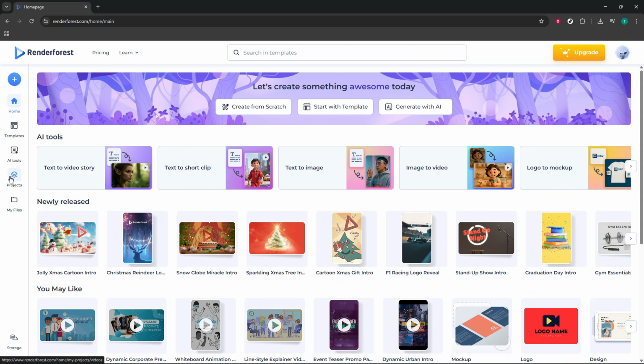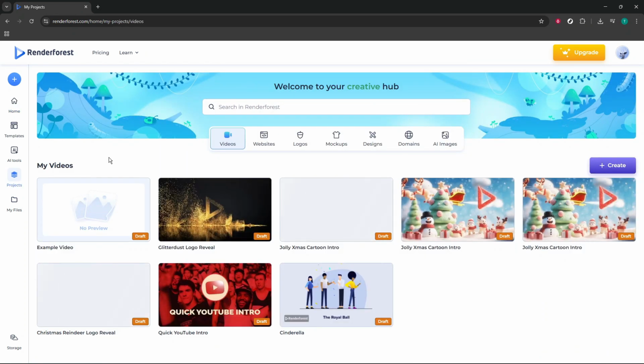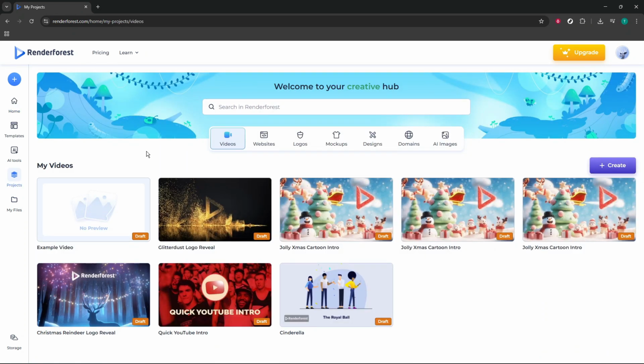Next, open Projects. This brings you to your personal workspace where all of your videos live. You'll see a gallery of thumbnails with titles and quick actions. If you have many items, scan the list or use any built-in filters to locate the one you want to adjust. Hovering over a project usually reveals options, and you'll be able to dive into the one you want.